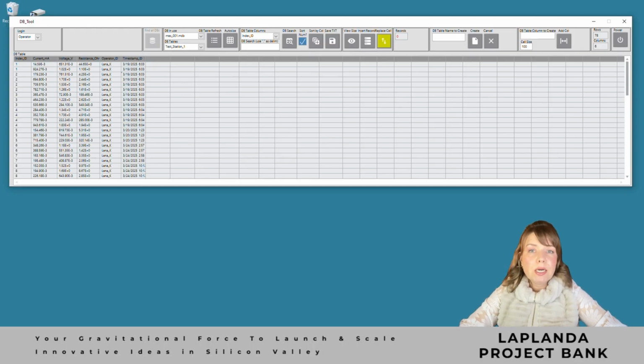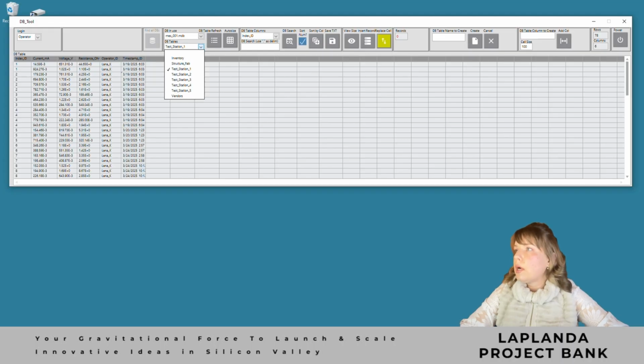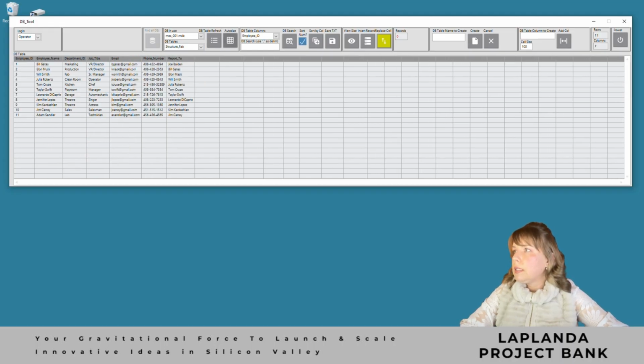We select the structure fab table. Here we can use auto size so we can see all records. The auto size of columns is already done, and we can clearly see all data in the columns of this table.